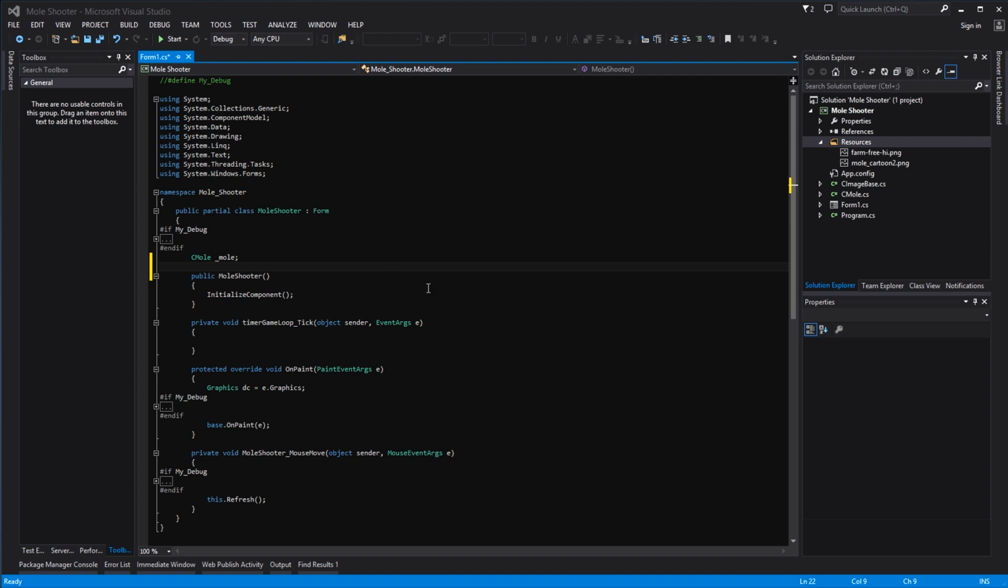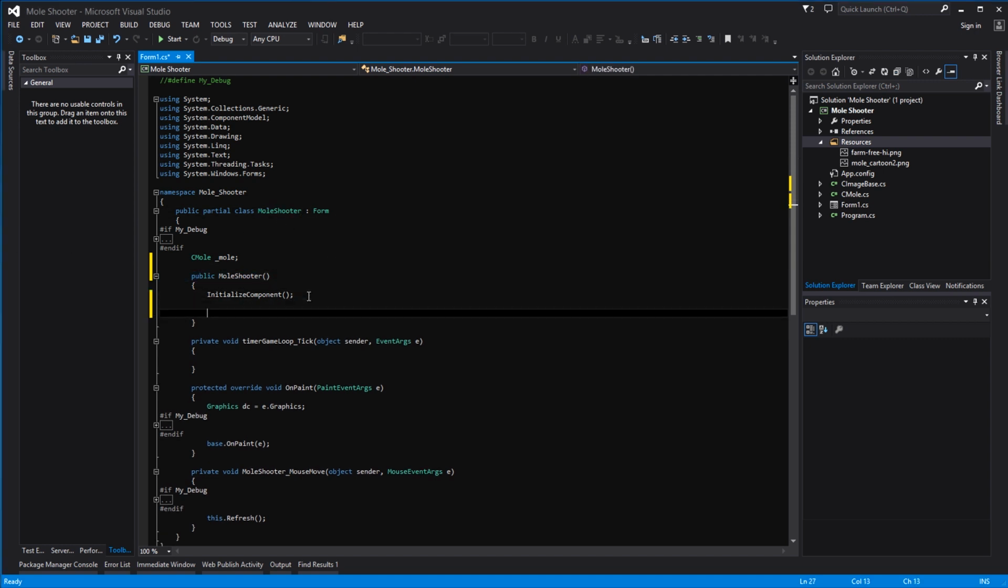Okay, so the MoleShooter constructor is down here. Underscore mole equals new Mole, and we pass in the left-hand side of the mole and the top of the mole. This is going to place our mole on the top left-hand side of the hill. If you notice, the Y coordinate is 200 and not 10. If you were to put 10 in here, you would actually draw the mole in the sky, and we don't want to do that.